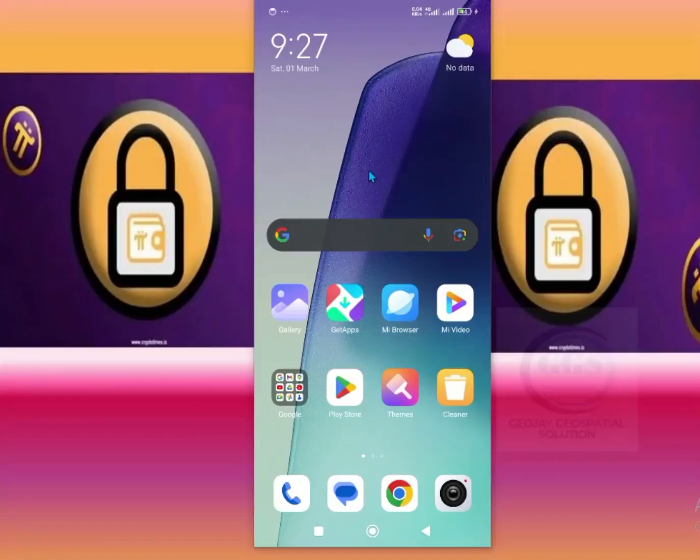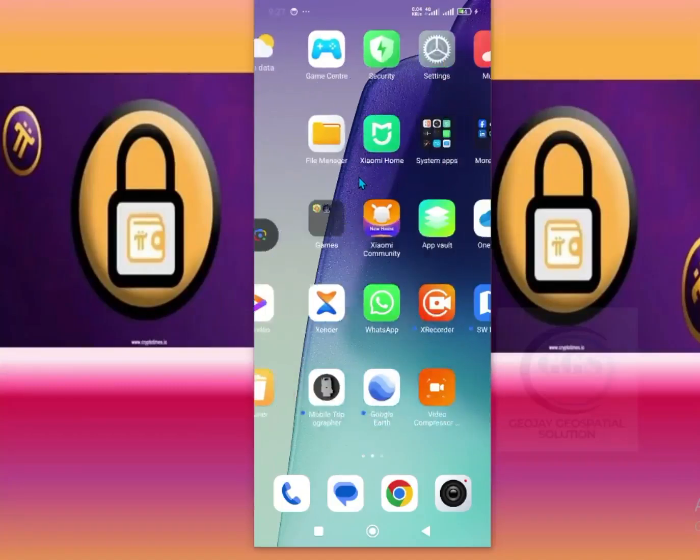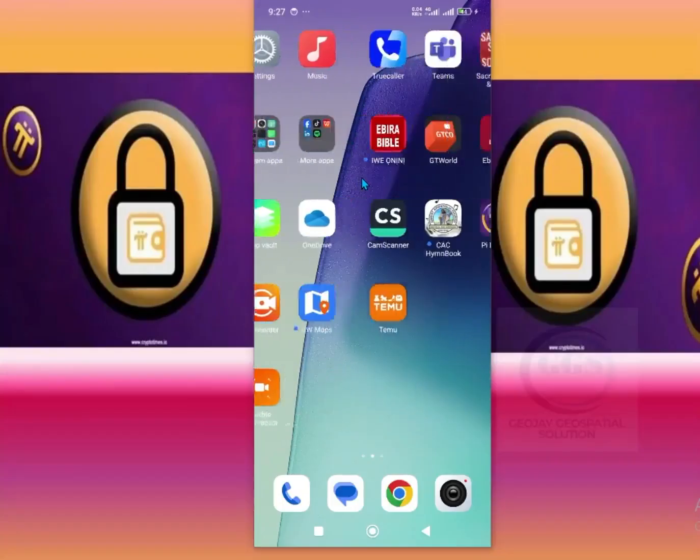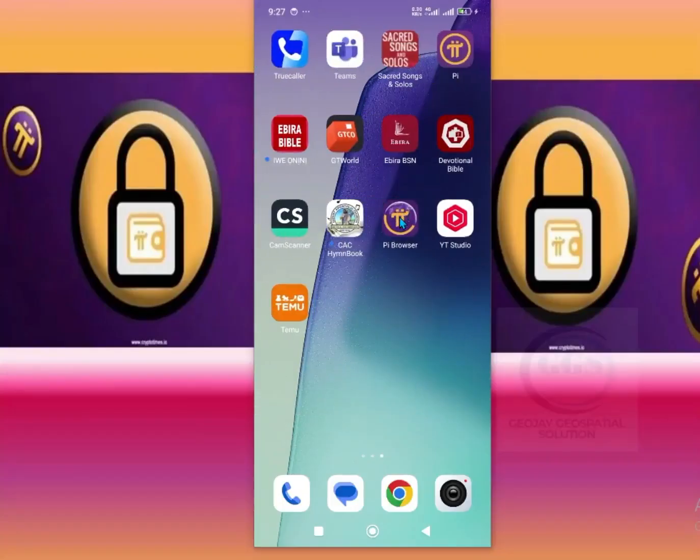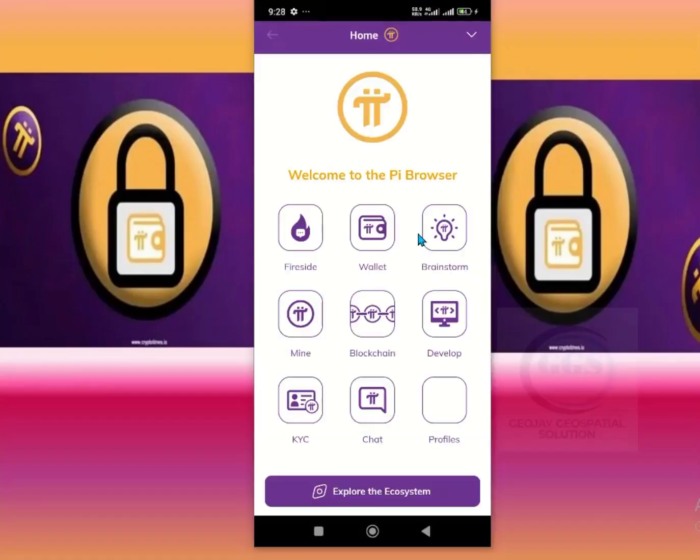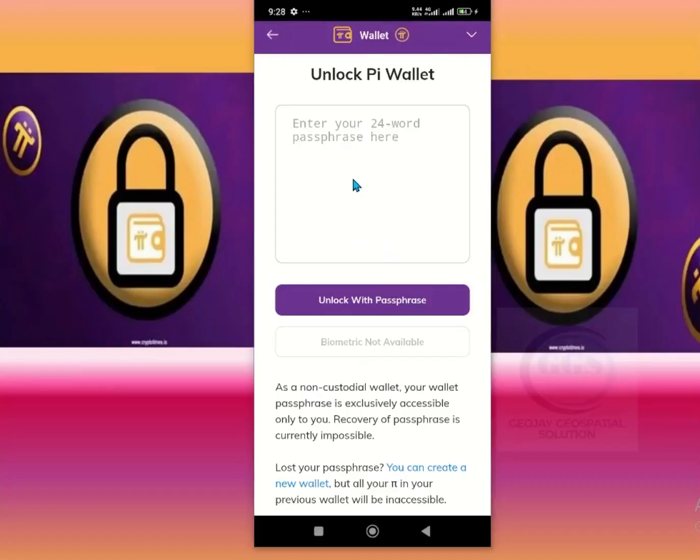In this video, I want to show you how to create a new lockup in your Pi wallet. Open your Pi browser. Click on Wallet. Here, enter your 24-word passphrase and click on Unlock with passphrase.